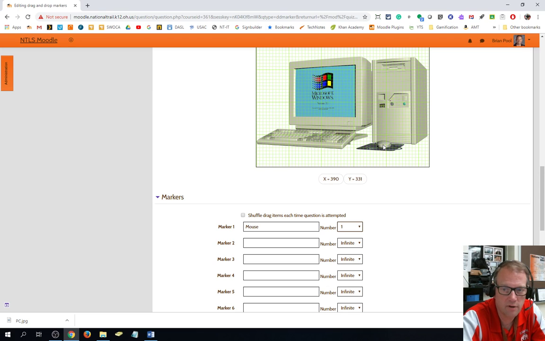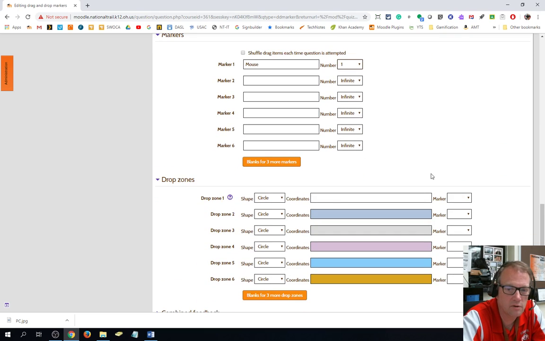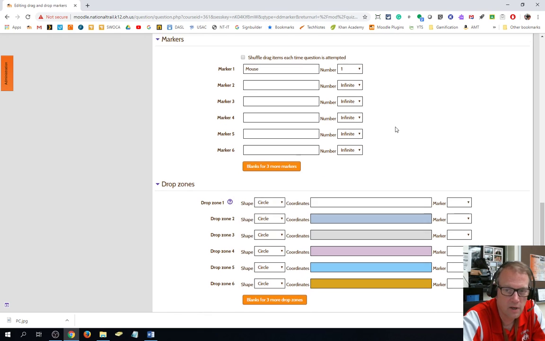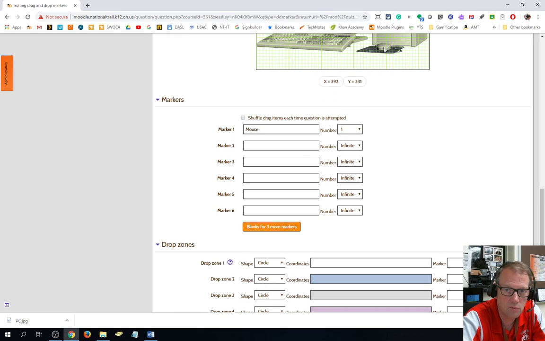So the easiest way I found to do this is to find the center, which you're going to see I've got right there, and it's 391 by 330, and I'm going to make it a circle. If I don't know how to do that, I can hit the question mark there, and it says for a circle, you put the X, the Y, and then a semicolon and the radius. So I've got to go up here and look where that was. 391, 330, we'll say 392, 331. So I'm going to go 392, comma 331, and then a semicolon. And how big is the circle? All these are 10, so I'm going to give it a 20, and that corresponds to the mouse.